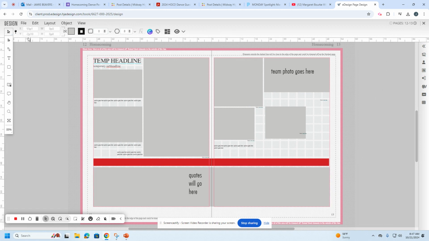When you're finished, you simply just file save. And if you forget, if you were to close this box, it's going to say, do you want to save? Just push yes.